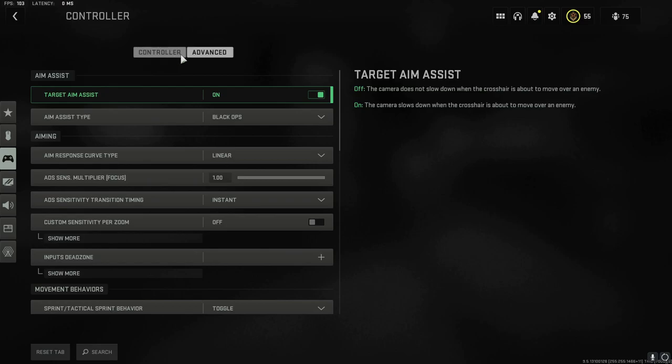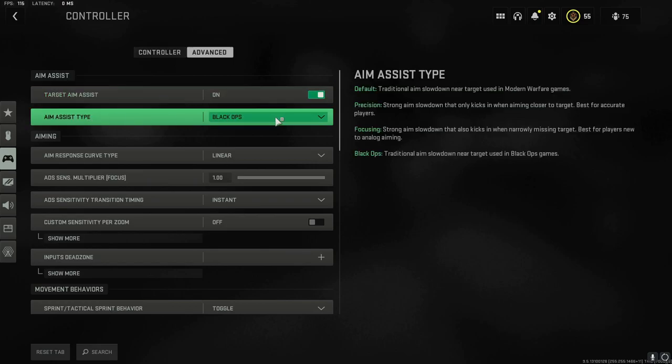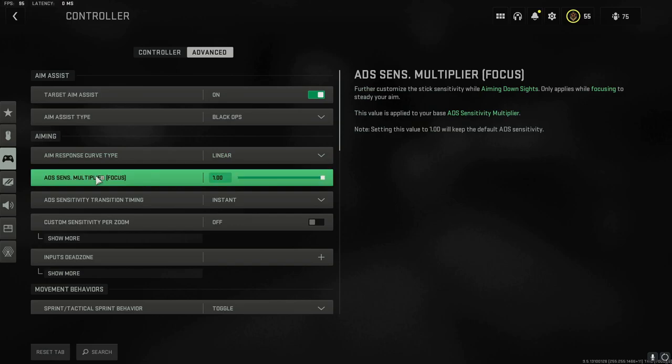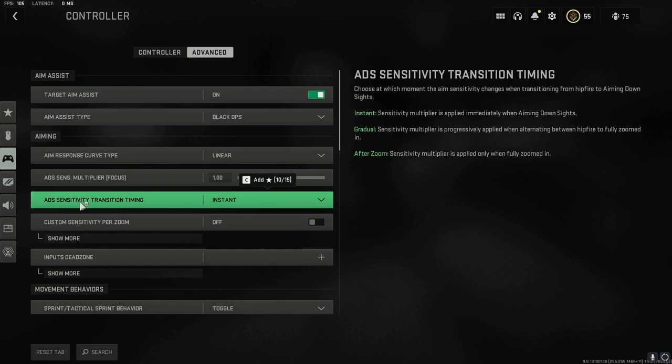It's very easy. Over on the advanced tab here, I like to use the Black Ops aim assist. I find that one a bit stronger. And then the aim response curve type, I've got that on linear, whatever, tomato. The ADS sense multiplier for when you're focusing, I've got that on 1. And I've also got the ADS sensitivity transitioning timing on instant.